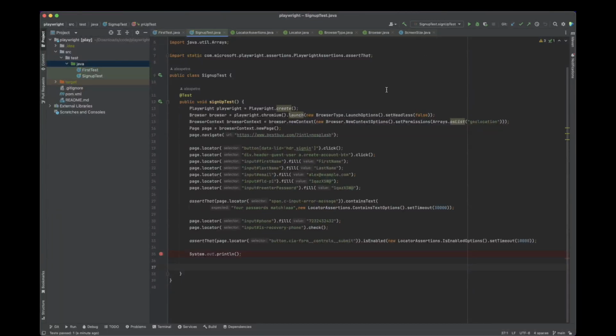Welcome back, everyone. This will be our first lesson in the building our automation framework chapter.